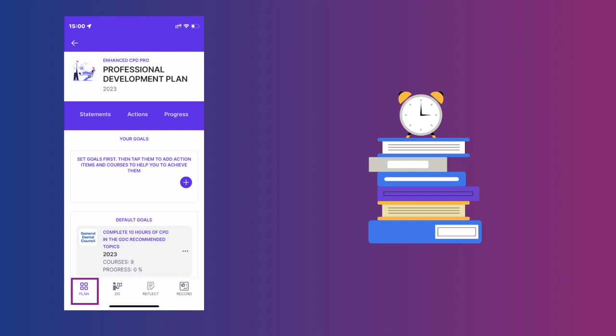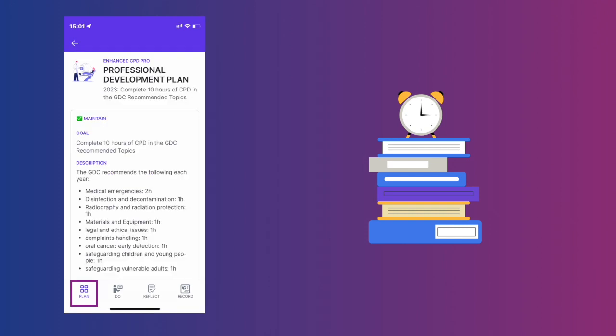Now that you've stated your high-level goals for this year's PDP, it's time to define them so that you know exactly what steps are needed to achieve them. Tap your PDP to open it. You'll see a preset goal, a starter from us. It's designed to align exactly with GDC minimum CPD requirements. Now tap the goal to open it. You'll find that it has been defined clearly with a title and a description.